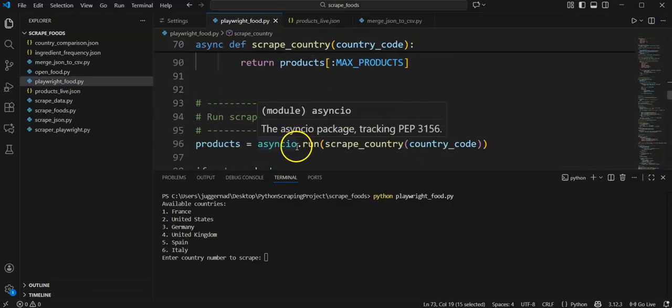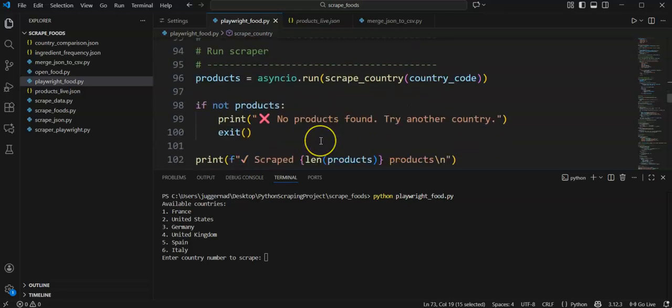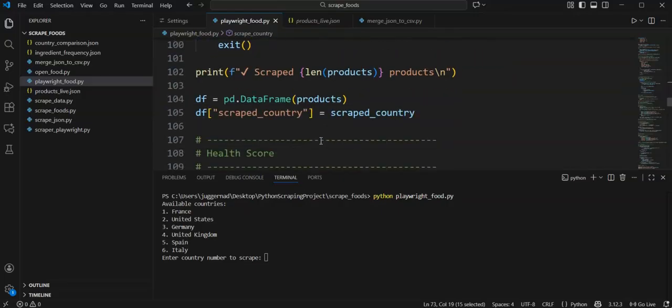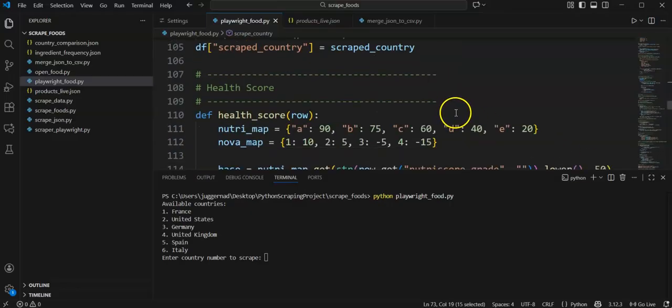Then this is the asyncio.run. This line starts the asyncio event loop and runs the scraper. And then this is the pd.DataFrame. This one converts everything into a clean pandas DataFrame. I'll show that to you later on.